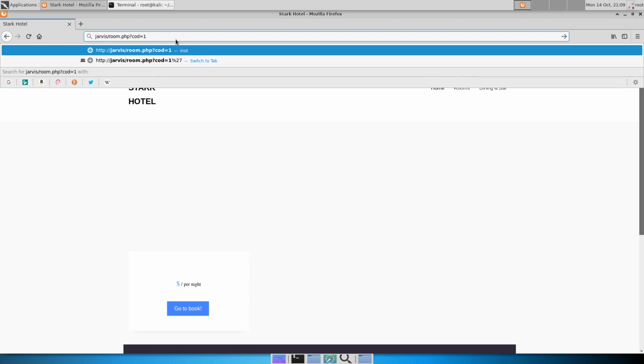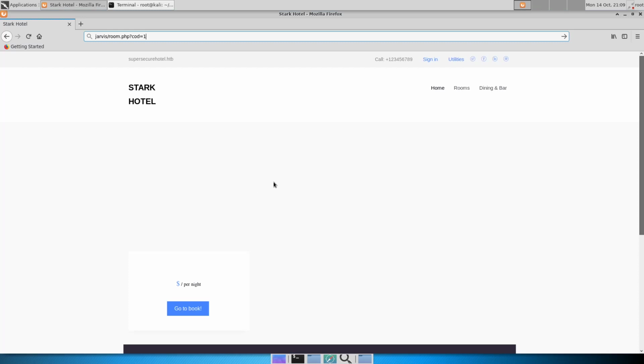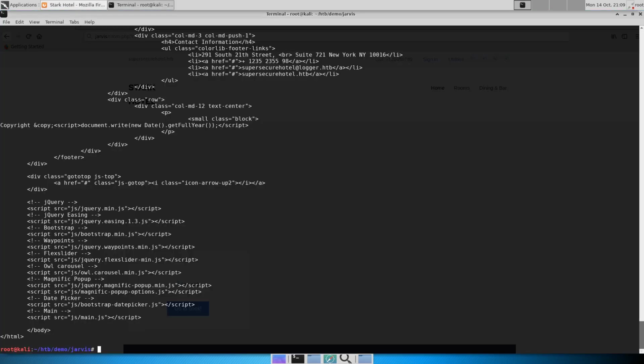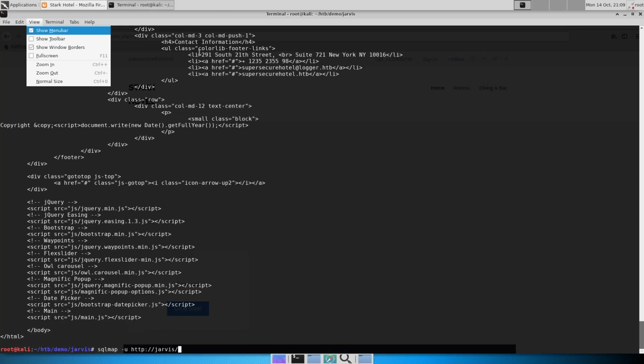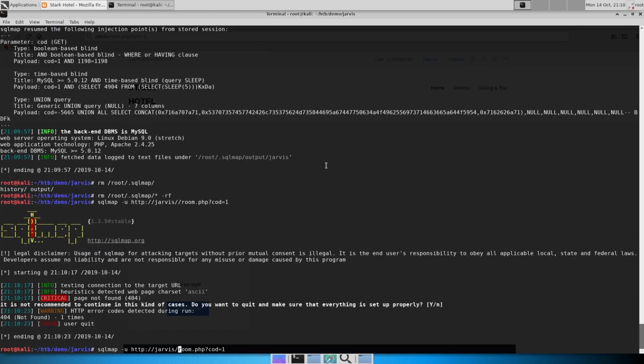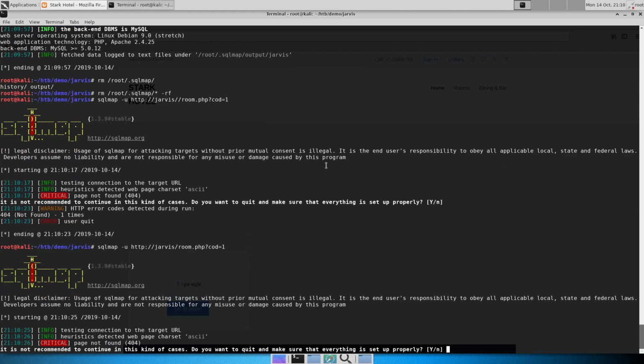And just for the sake of time, I'm going to go ahead and throw sqlmap at it. Well, we could do this manually by hand. I'm not going to bother right now. So we'll throw it into sqlmap. Oops. Maybe it didn't like that extra slash. It shouldn't matter. That's weird.